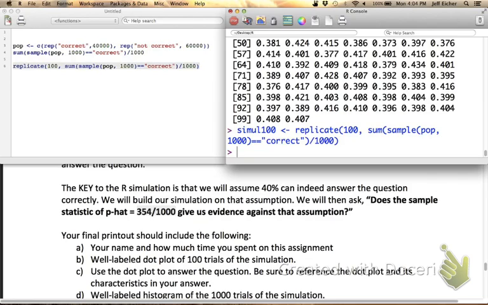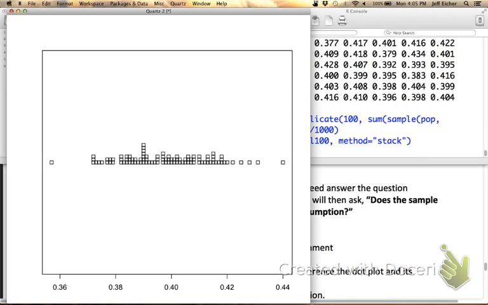So you might remember, maybe not, it's called a strip chart, not a dot plot. And simul100. And we have to do method equals quote and then stack. And this should give us a dot plot, and it's stacking the dots if they happen to have the same value. And I hit enter, and I should see a dot plot, or little boxes as dots.